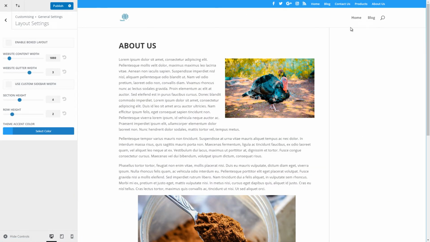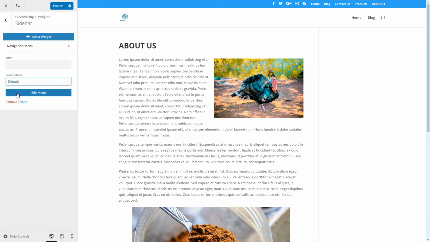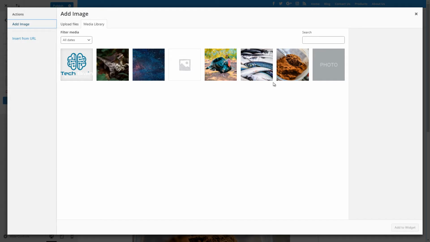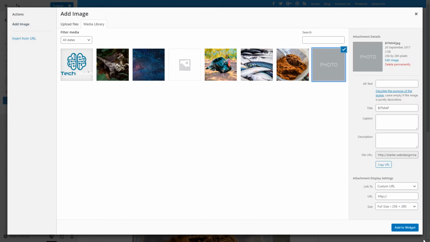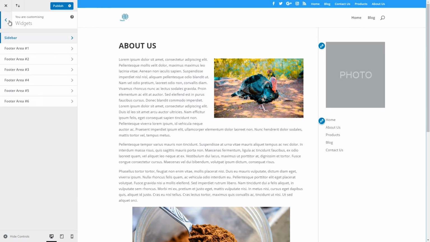I've got no items in my sidebar here, but you can add items in there like any theme. But yeah, you can change just little bits and pieces. You can have a custom sidebar width if you want to. So if I go into my widgets sidebar, let's add navigation menu default. And then let's also add another widget. Let's go image. Add an image, and let's just add this photo, which is going to look ugly, but it'll do the job. Move that above the menu. So now we have a sidebar.